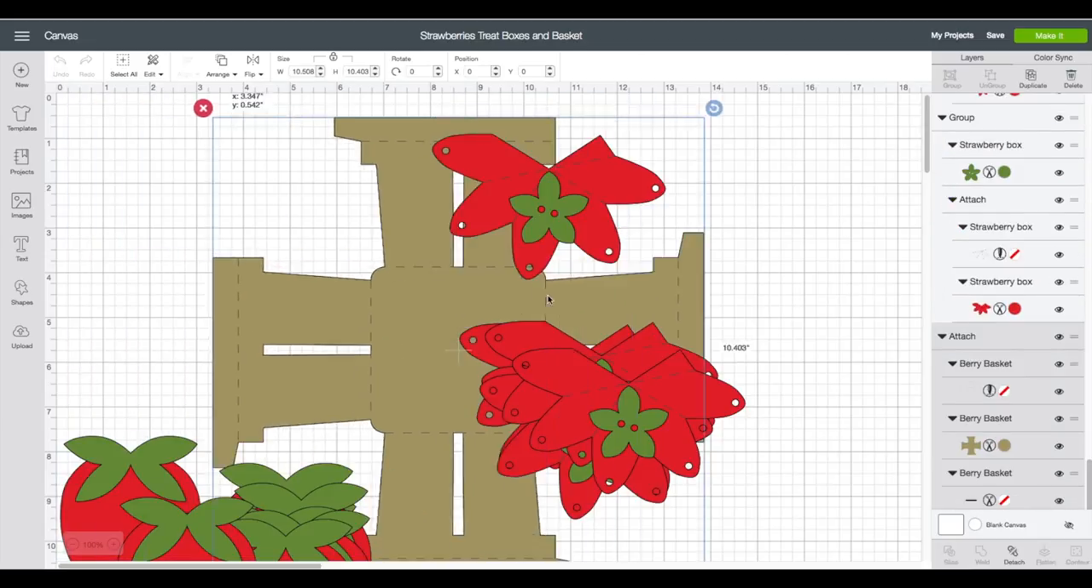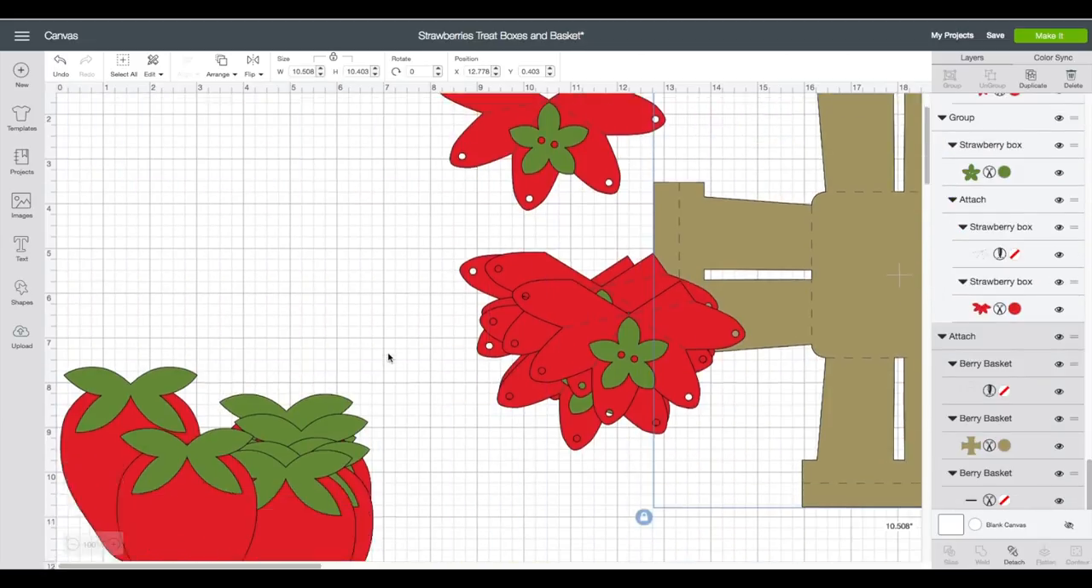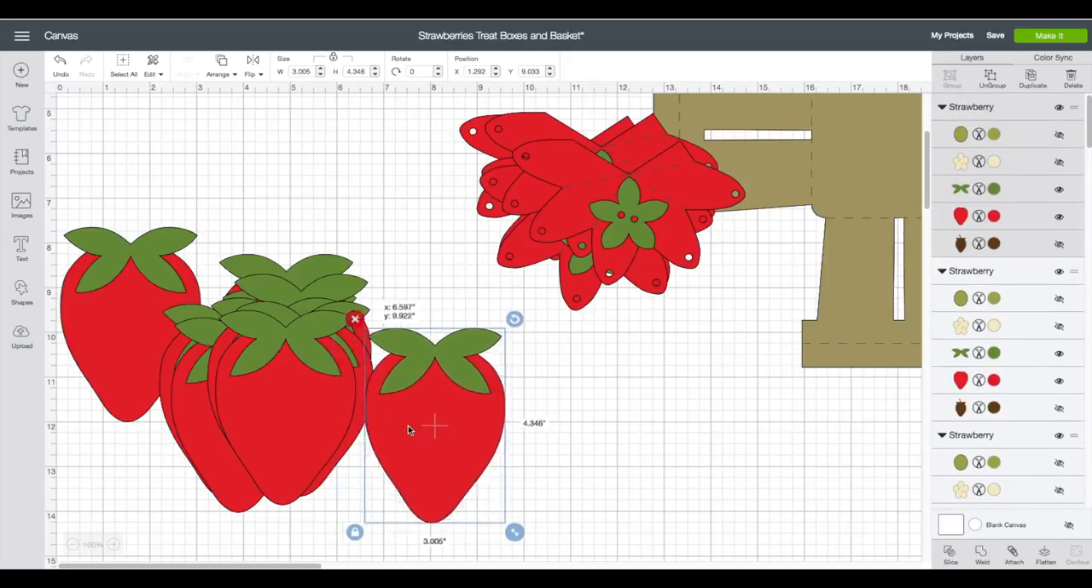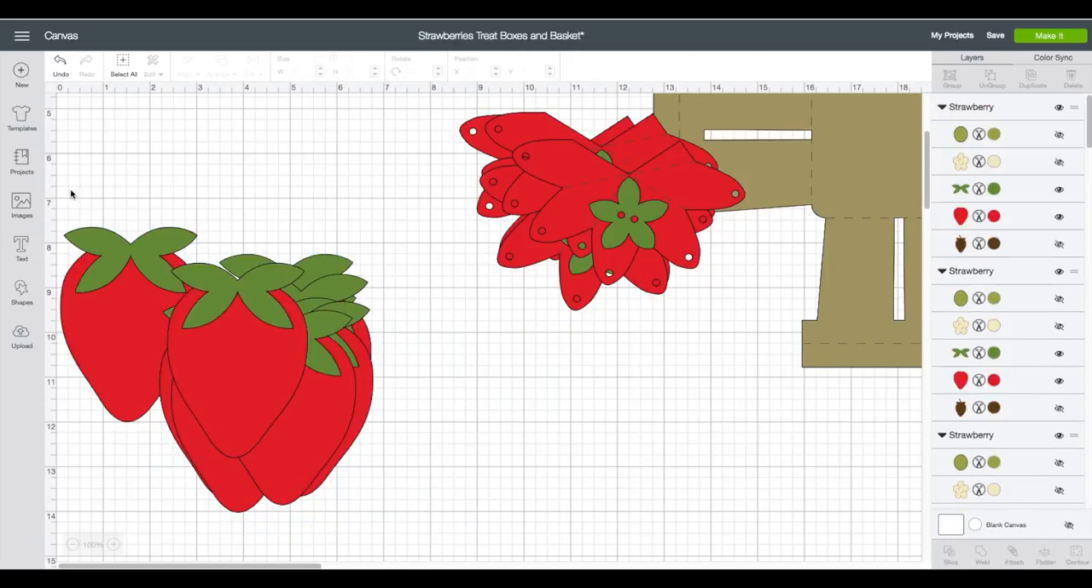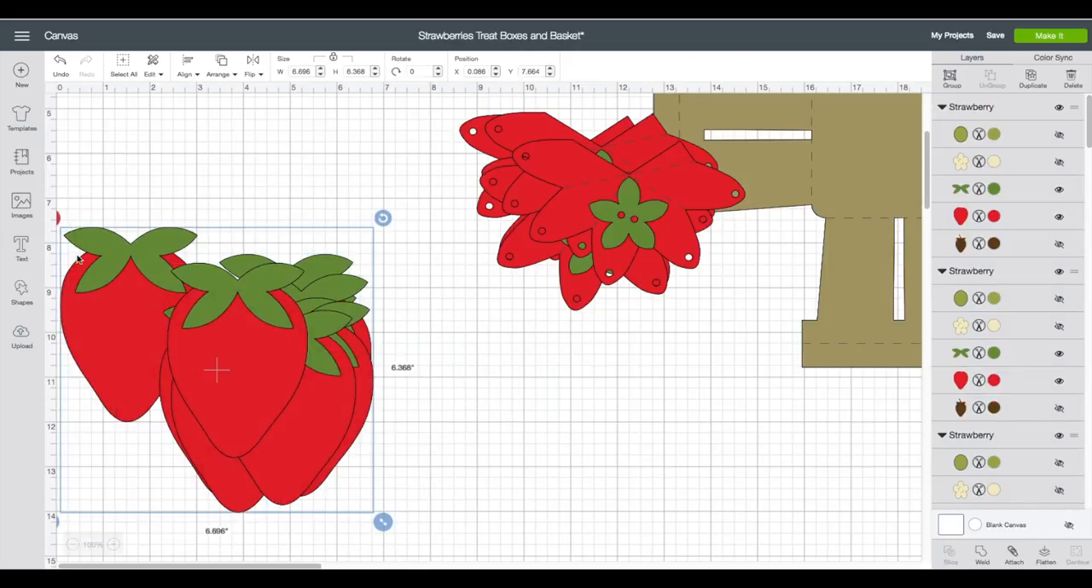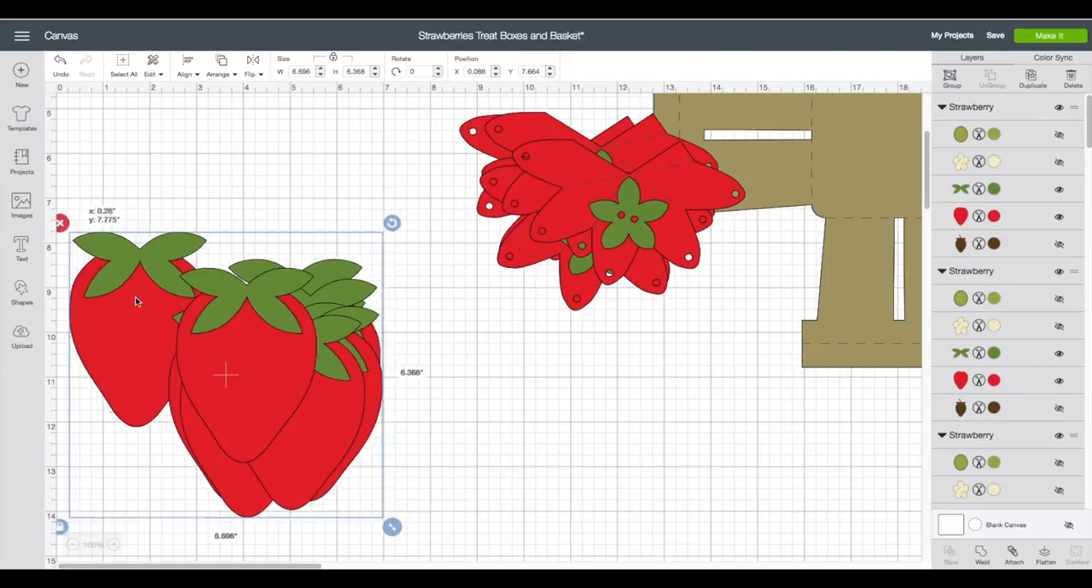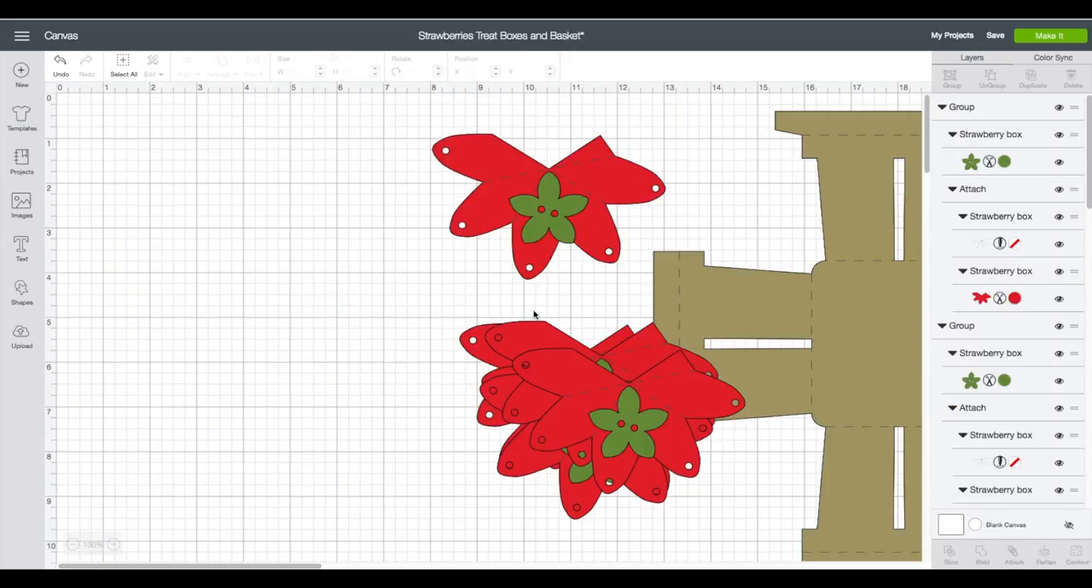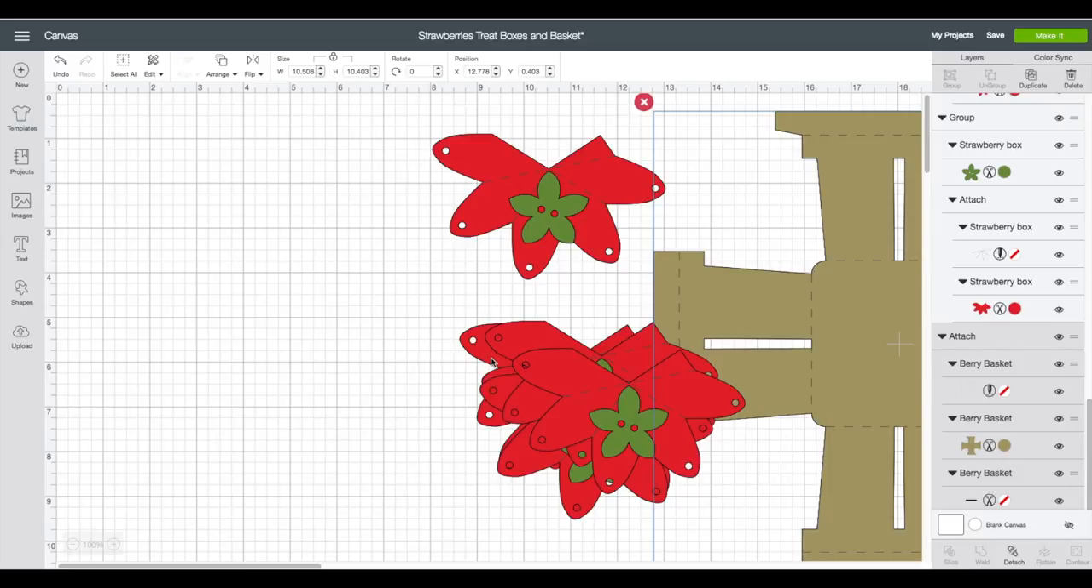All right, so we have the box here, the strawberries here, and then we have these plain strawberries. I'm not using those, so I'm gonna take my left mouse button across all those pieces and click on the X to delete them. Now I just have the box and the six strawberries.